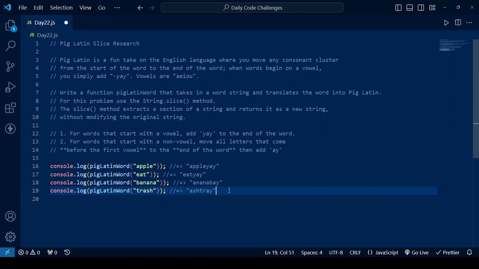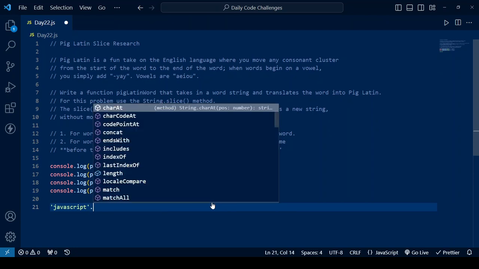Okay, so we were asked to use the slice method, right? Let me put myself up to speed on how the slice method works. I am going to use a word called JavaScript and use the slice method on it. JavaScript dot slice.